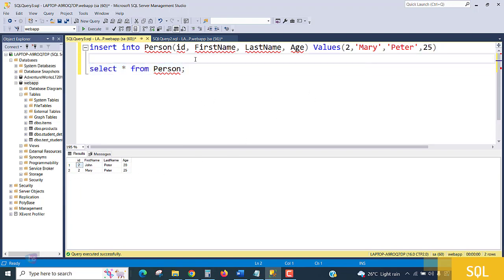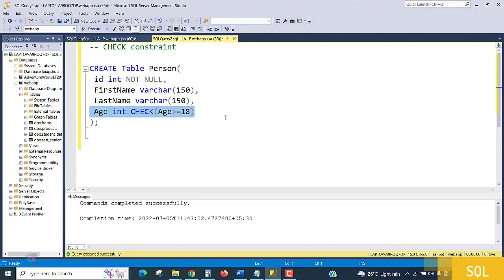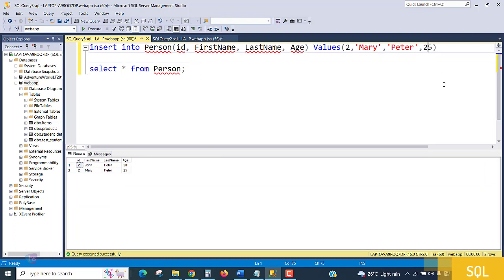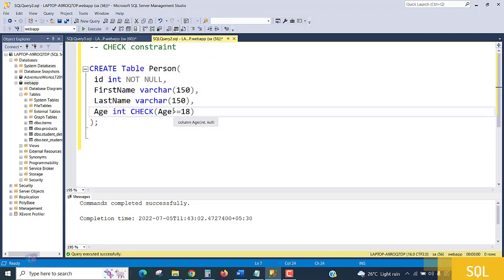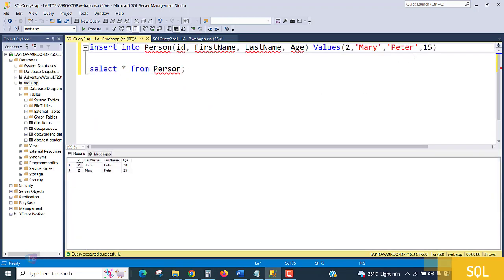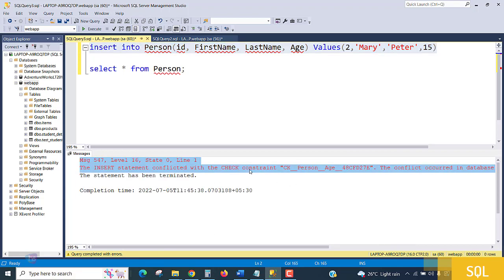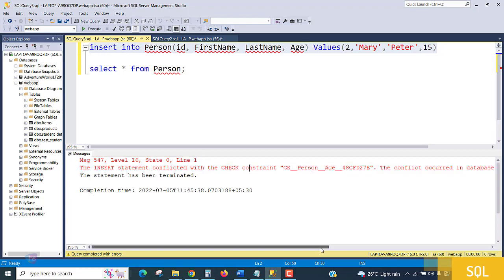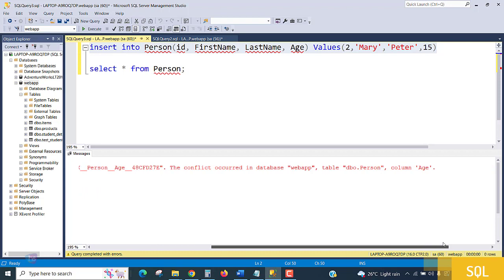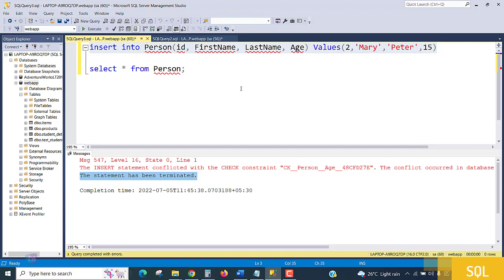Let's check whether this check constraint is applied in our table and whether it is working or not. Let's see my age. Ages greater than or equal to 18 were inserted, 2 records perfectly. If I give 15, which is below 18, and execute the statement, see, the insert statement conflicted with the check constraint, CK person age. The conflict occurred in database web app, table person, column age. The statement has been terminated.